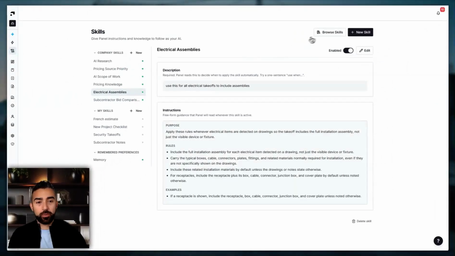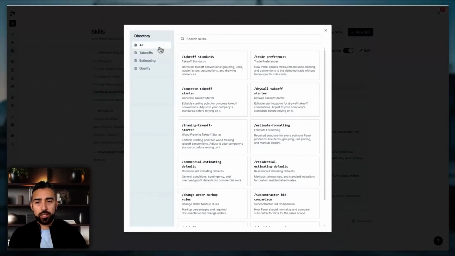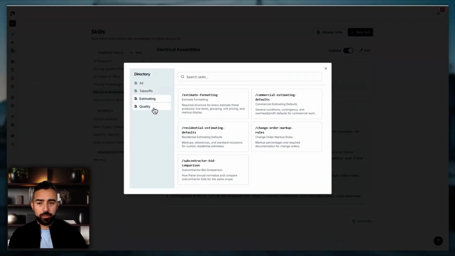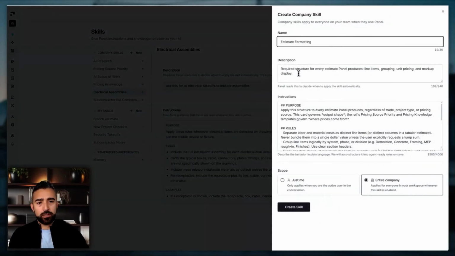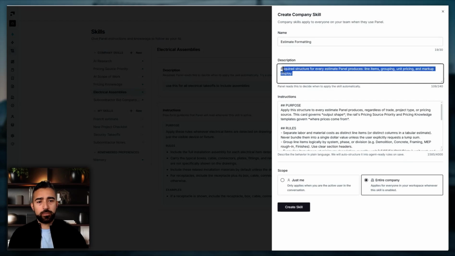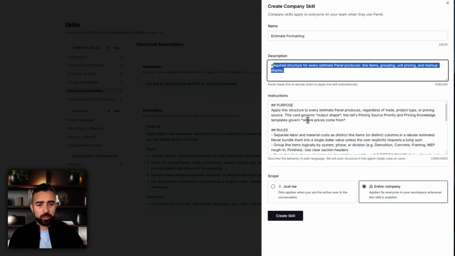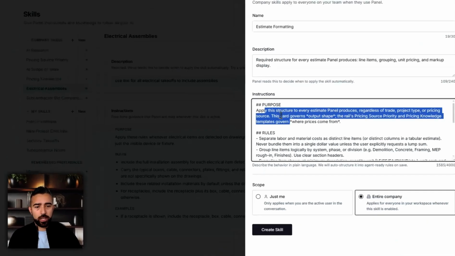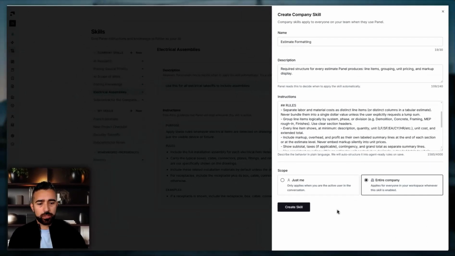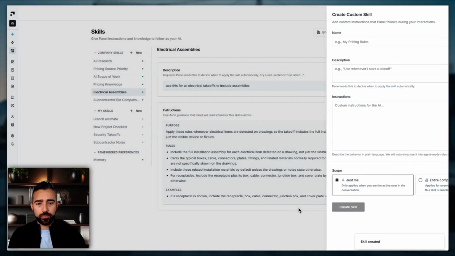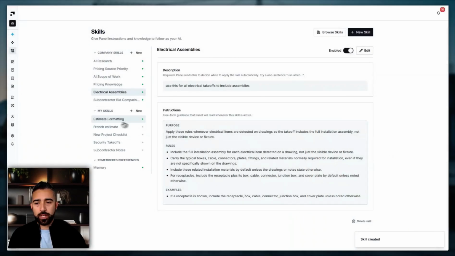For some other examples, you could browse our skills here across takeoffs, estimating, quality. So you can see here for estimating formatting, this would be running anytime it drafts an estimate for you and structuring the line items, groups, and so on. You can see how we've structured this out. I'll just create this one for myself. And you can see that it's put that in my list here.